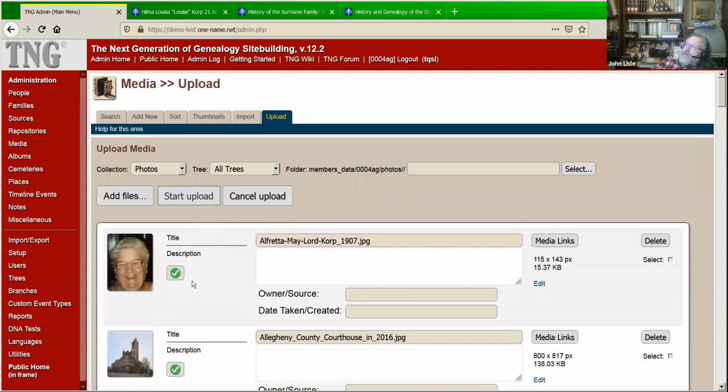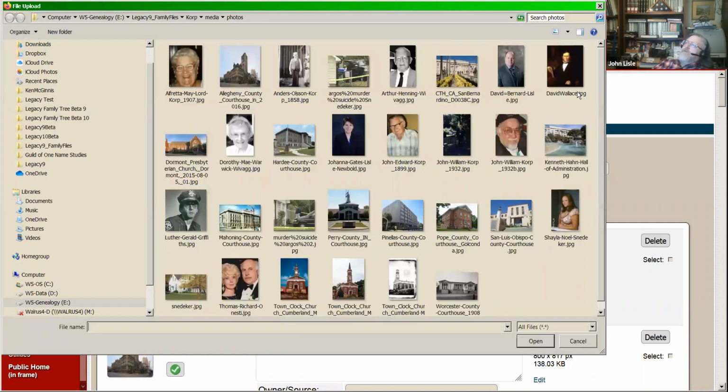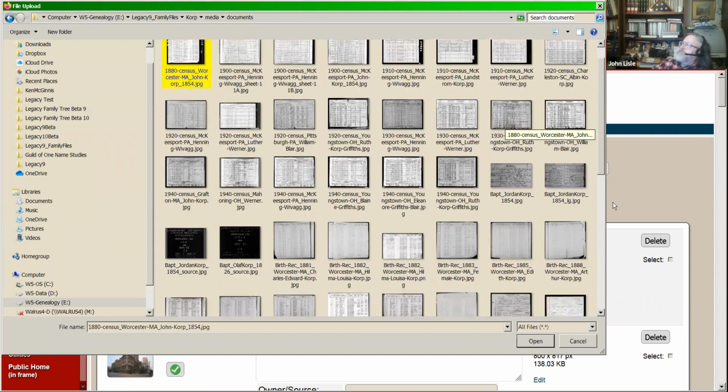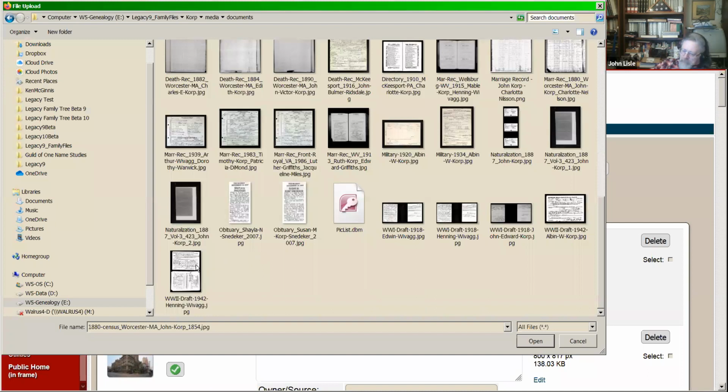And now we'll go into another collection. We'll go to the documents ones. We add files. Where's my cursor? I lost my cursor. Oh, there it is.